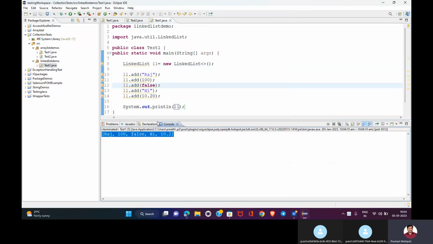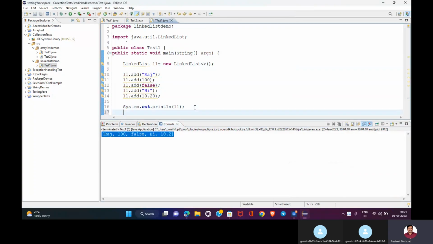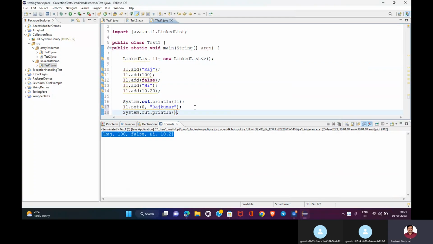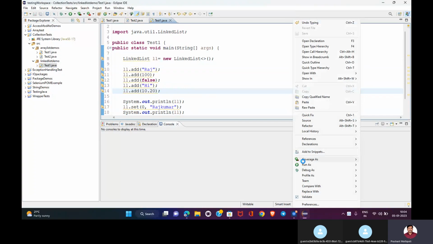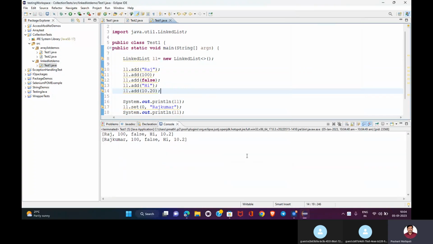The insertion order is preserved. If I say set, as I told you, ll dot set with the index 0. In the index 0, I can set the element, Raj, and replace it with Raj Kumar. So if I try to print this linked list, what will it do? It will replace Raj with Raj Kumar. Let me save it and run the Java application.